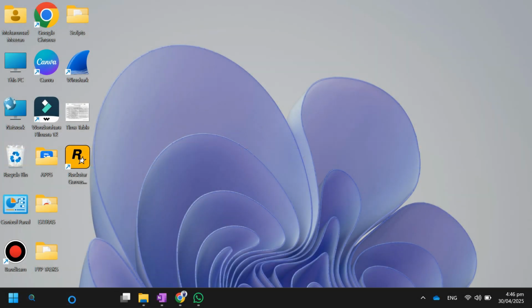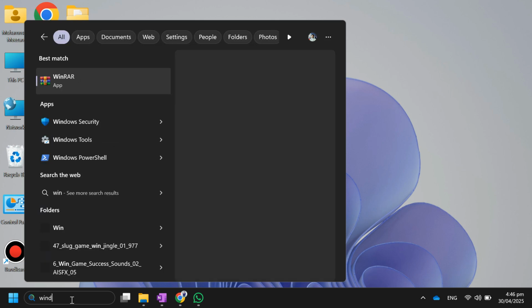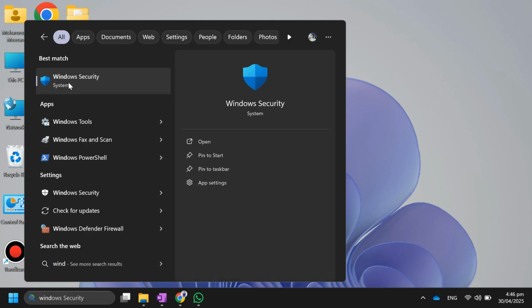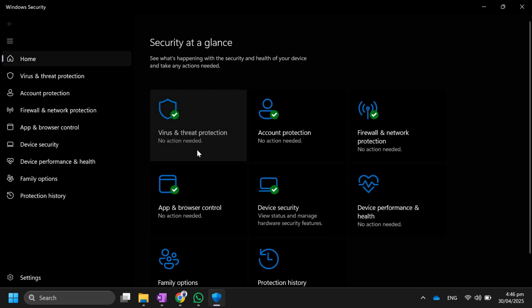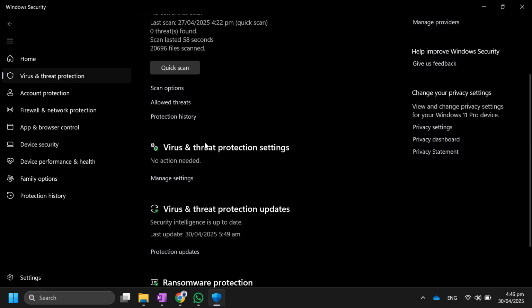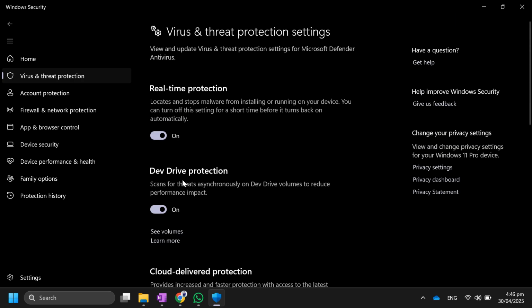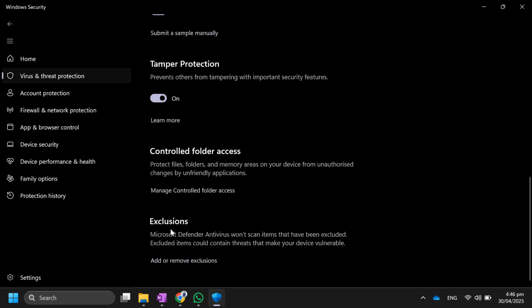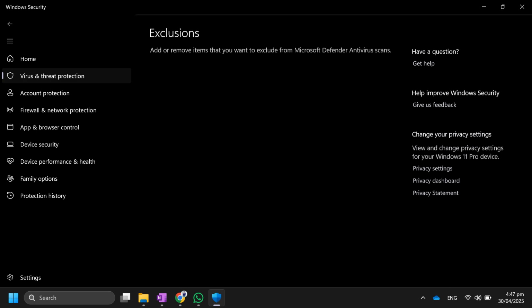So to solve this, the first thing you need to do is head over to your Start menu and just search for Windows Security, and then click on the Windows Security tab. From here, you want to click on Virus and Threat Protection. Scroll down, and where you see Virus and Threat Protection Settings, click on Manage Settings. Scroll right down to the bottom where you'll see Exclusions, and then click on Add or Remove Exclusions.